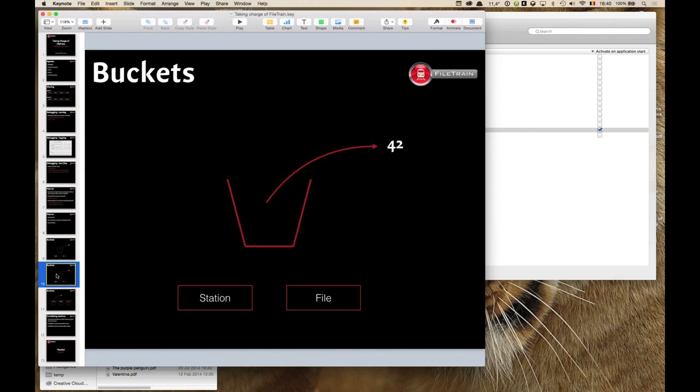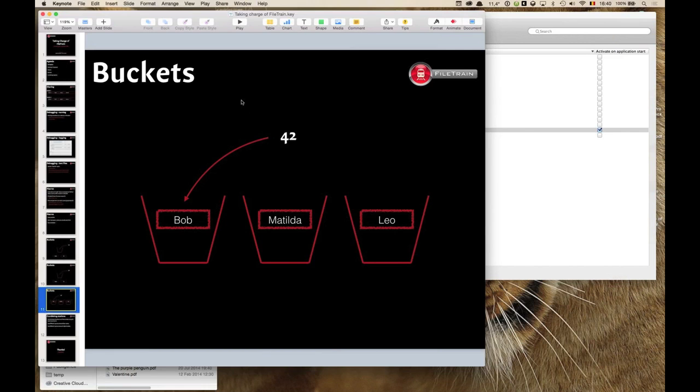Well, that of course raises a question. What if I have multiple buckets? How does FileTrain know which bucket it has to take that information out of? Well, luckily, you can write names on buckets. And that means that if I have 3 buckets associated with a station, one is called Bob, the other one Matilda, and the other Leo, then I can tell FileTrain to take the number 42 and put it in the bucket called Bob. There you go.